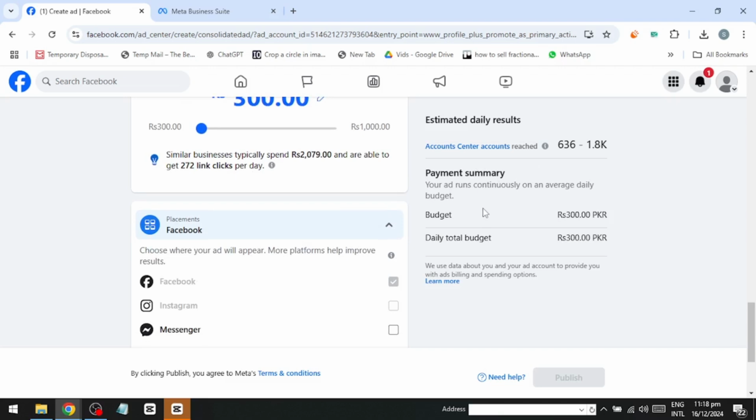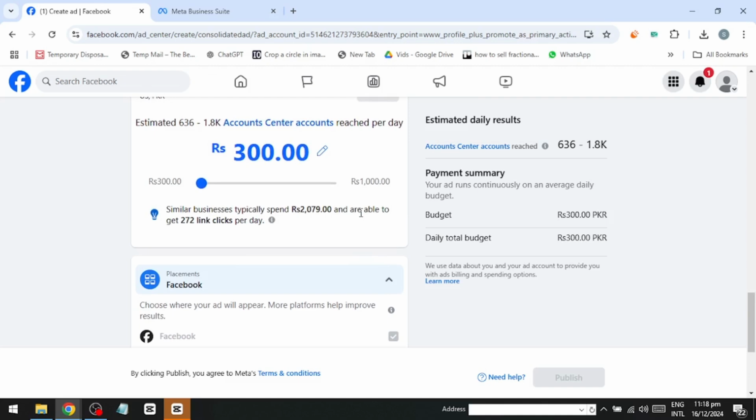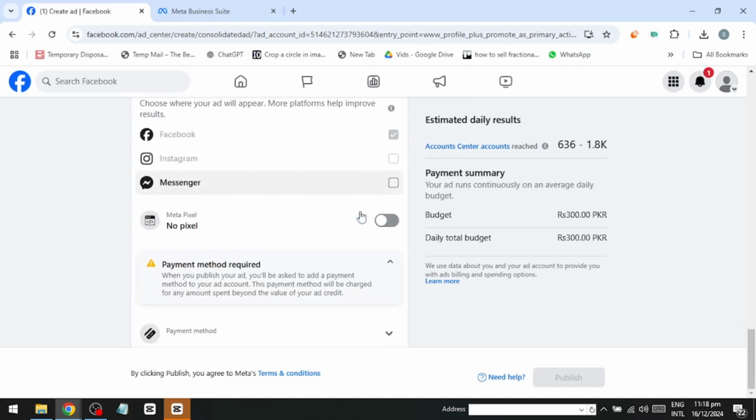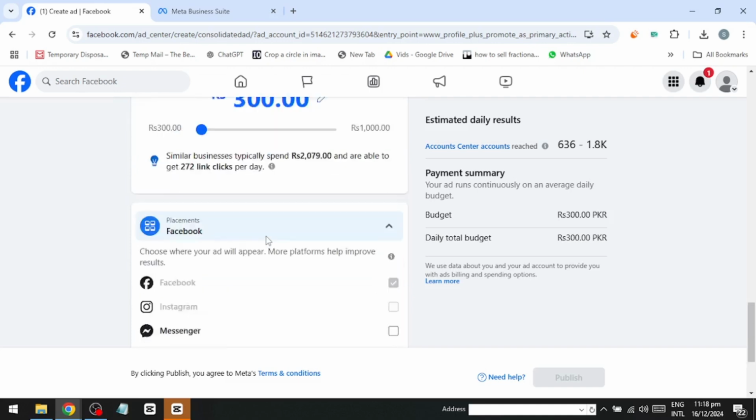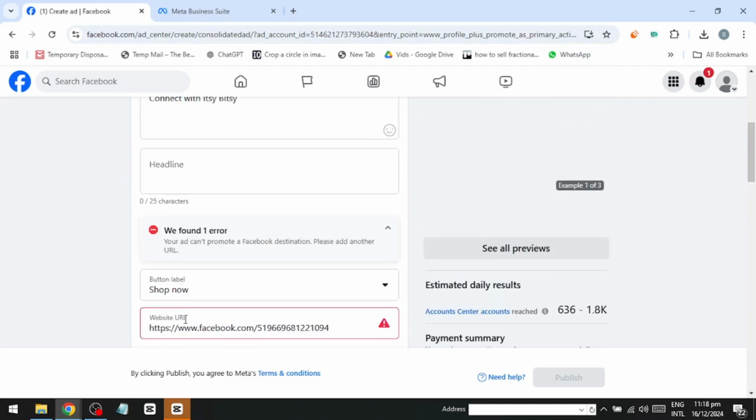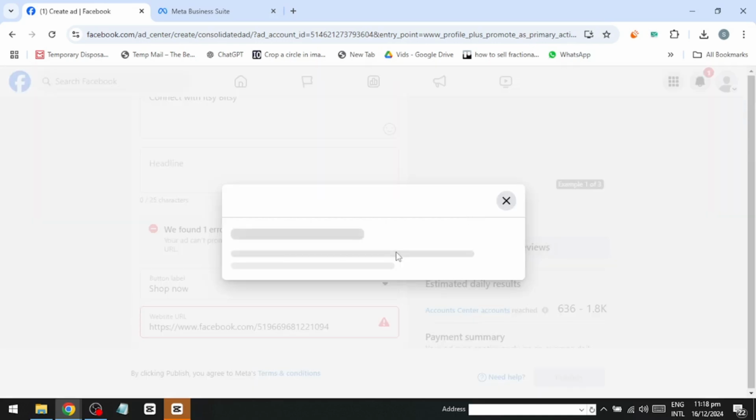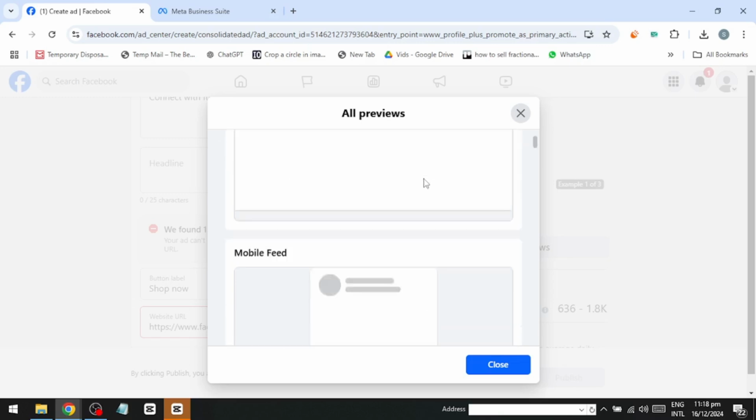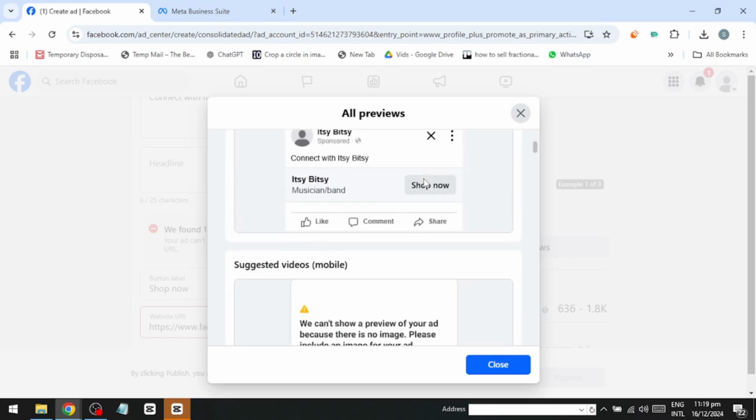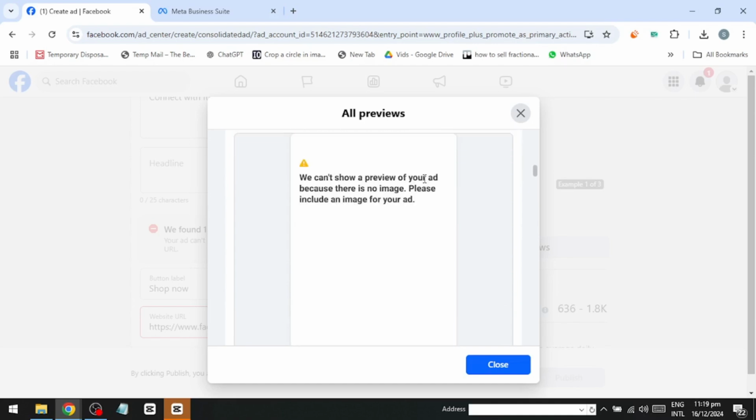After adding all the necessary details, including payment methods and domain names, if applicable, you'll be able to preview your ad. Facebook provides previews for various formats, including desktop news feeds, videos, and mobile views. Take the time to review how your ad looks in these different formats. Once you're satisfied with the final result, click on Promote Now to launch your ad.